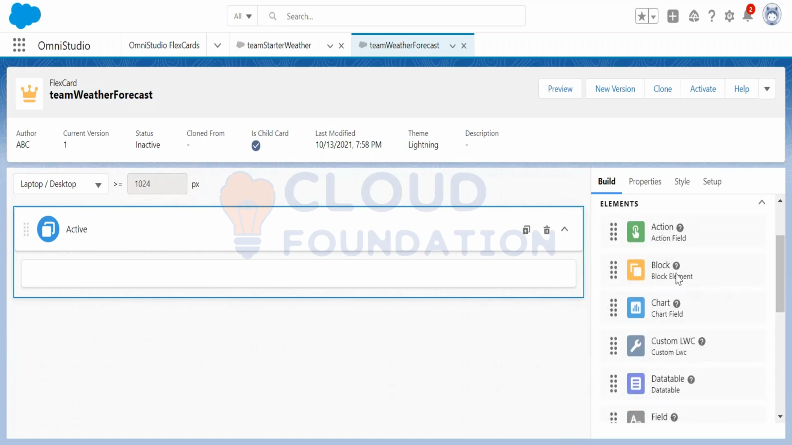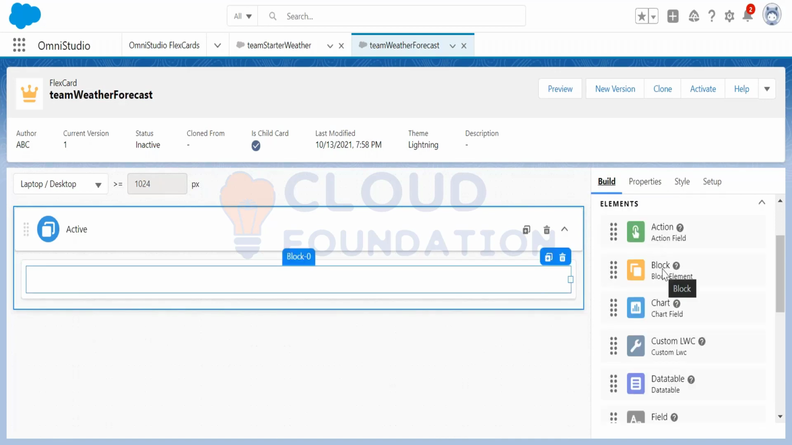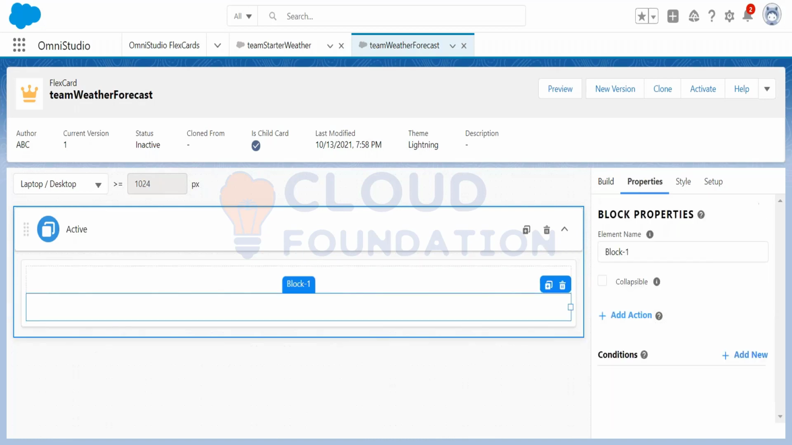Here, what I need is let's add two blocks. Just add two blocks. Go back to build, and again, add another block. After the first block, add the second block: block zero and block one. So add two blocks.